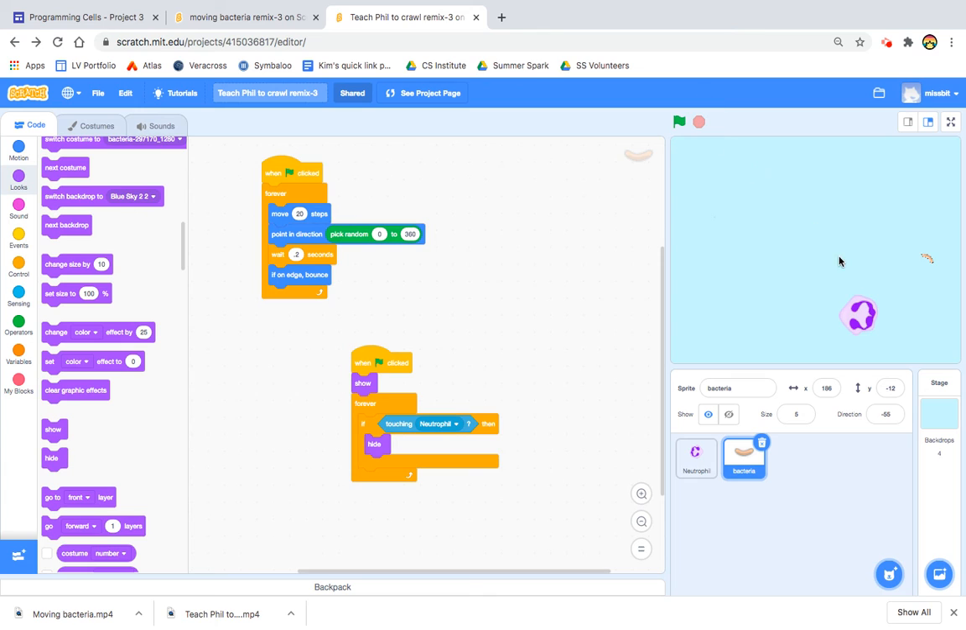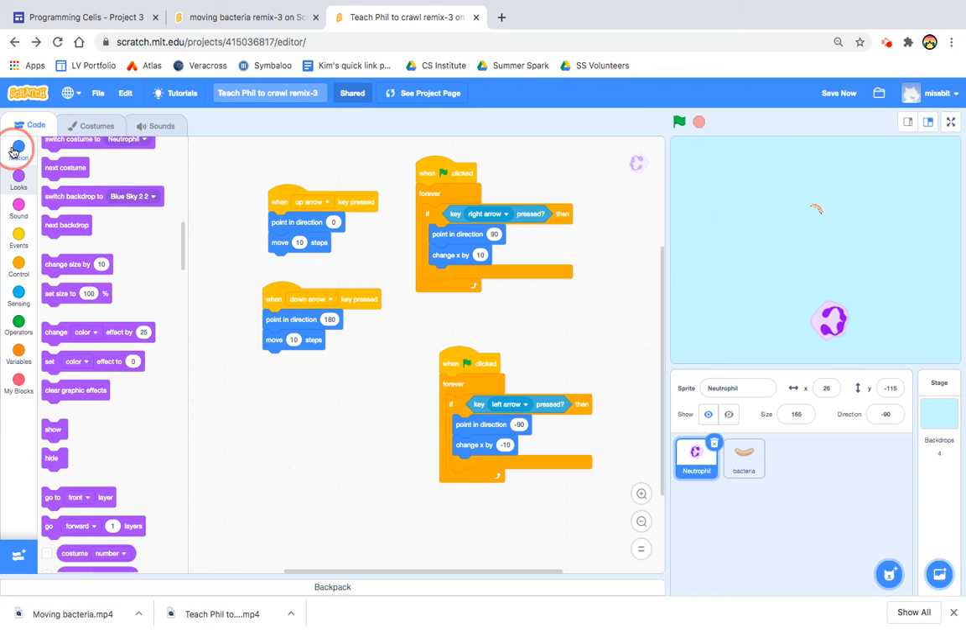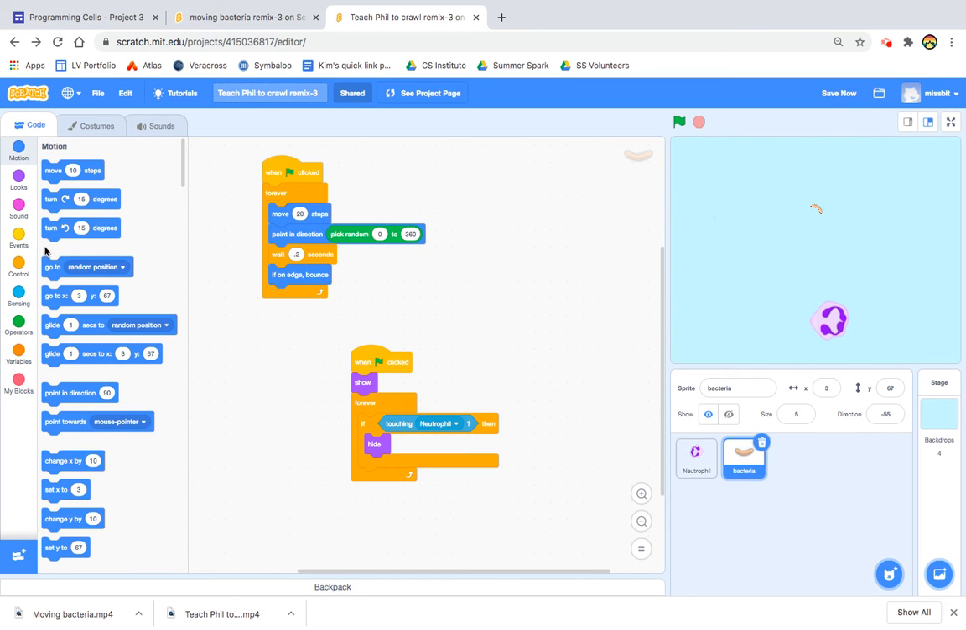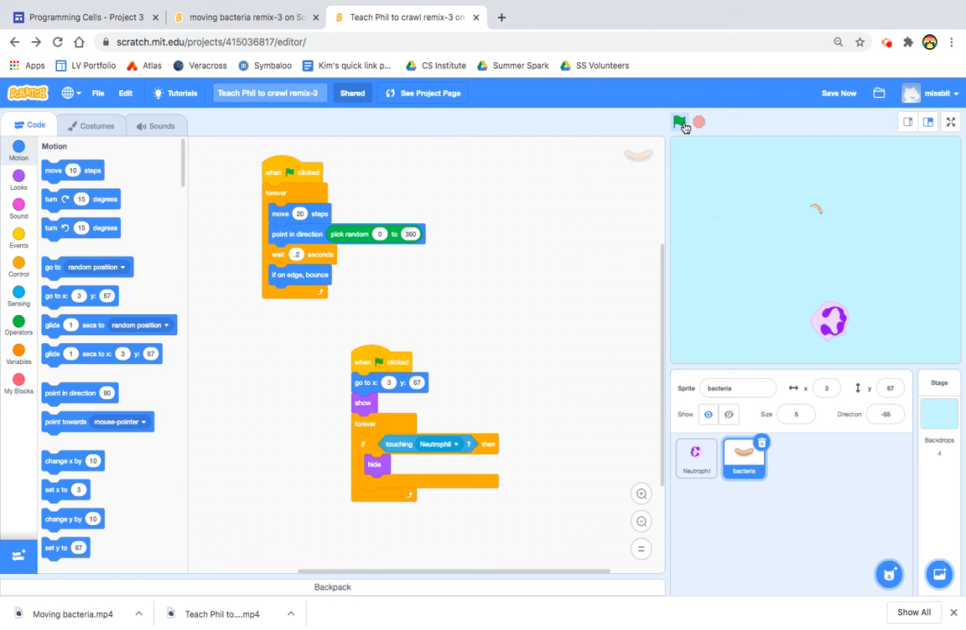I also need to make sure that these two never start on top of each other. So I'm going to always start bacteria like there, and always start Phil here. And if you go to motion, once you move them into place, you'll see that this go to is that location. So I can just put that under any flag. Go to, and there's a flag. All right, so now when I start, okay, and then I start again, and they go back to their places.